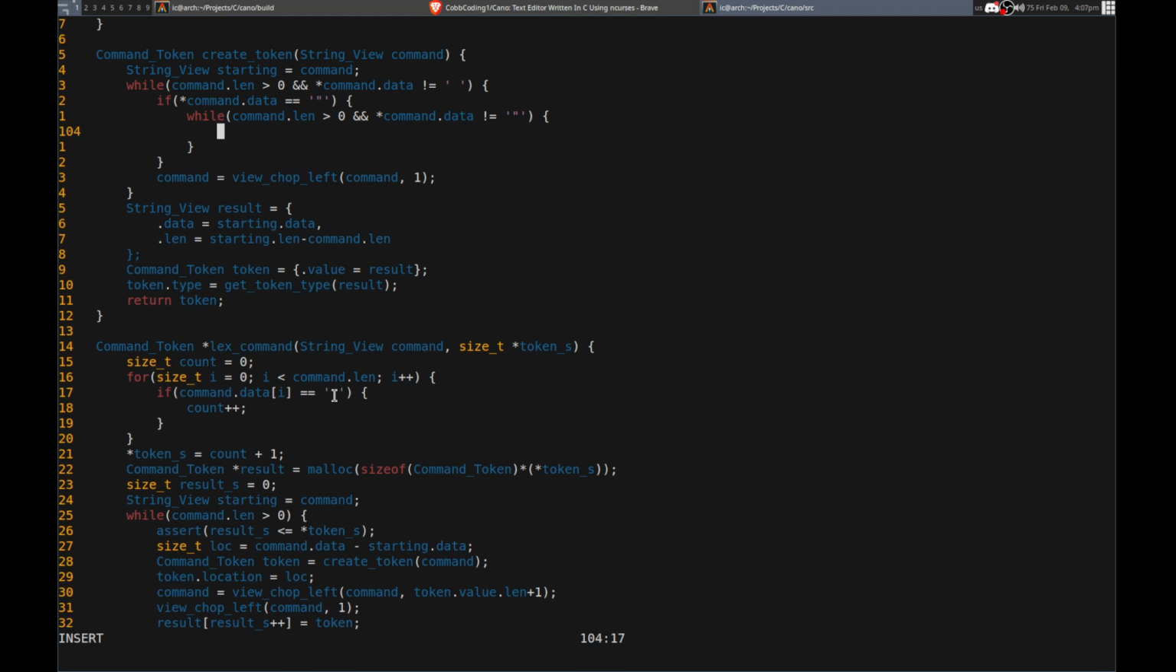Funny, you're editing your editor with your editor to edit your editor in the future. Yes. Yeah. That's a good summary. You chop left. It's quite funny.